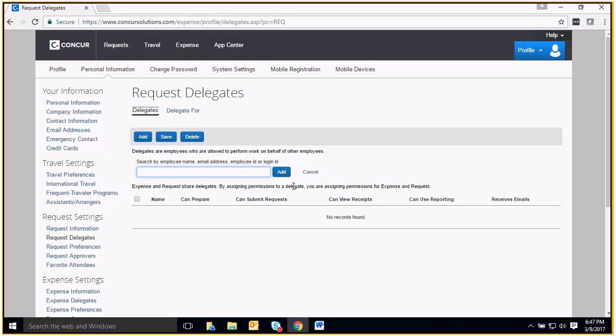Delegates do not have to have your password. Once you add them, they will then log into their own Concur through MyPit, and they will be able to book on your behalf. They will no longer need any login credentials. They won't need your credit card information or even need to know your trip library information. That will all be accessible once you add them and give them the proper access to your account as a delegate.